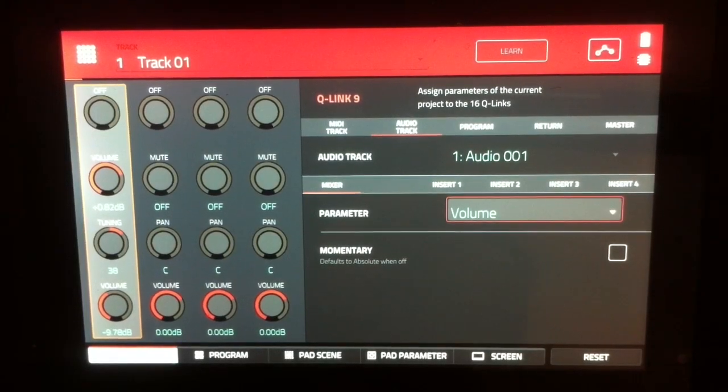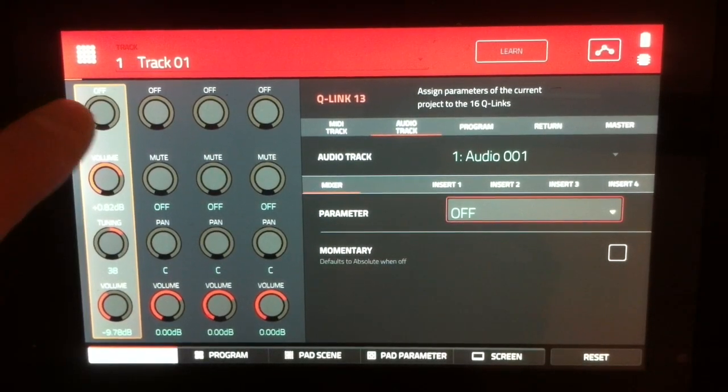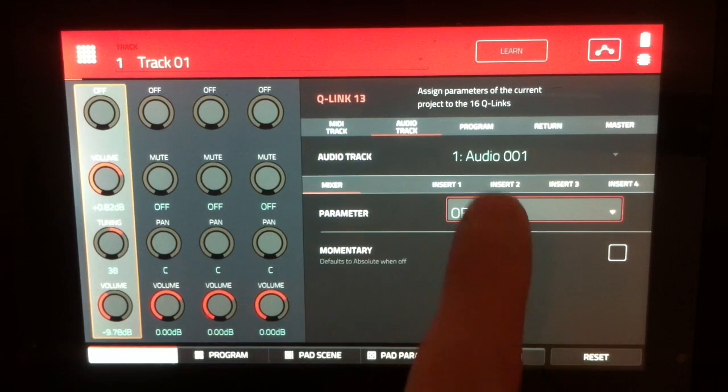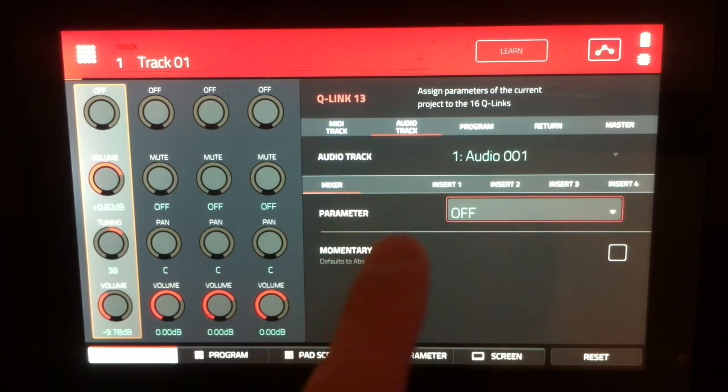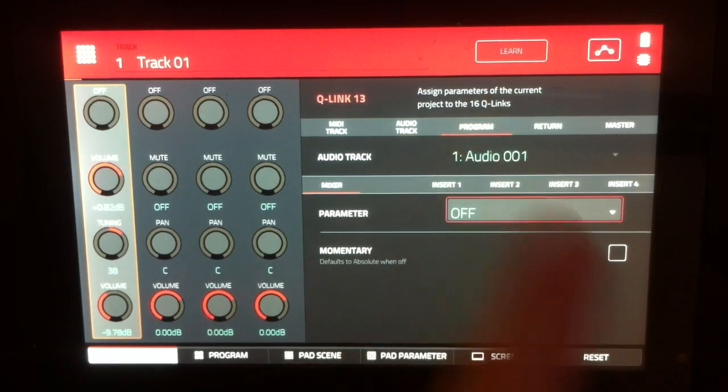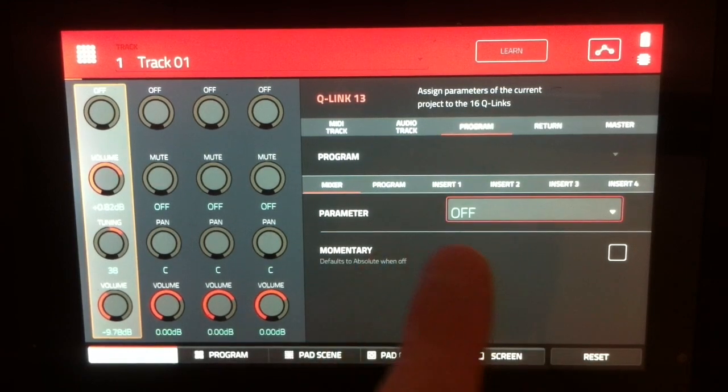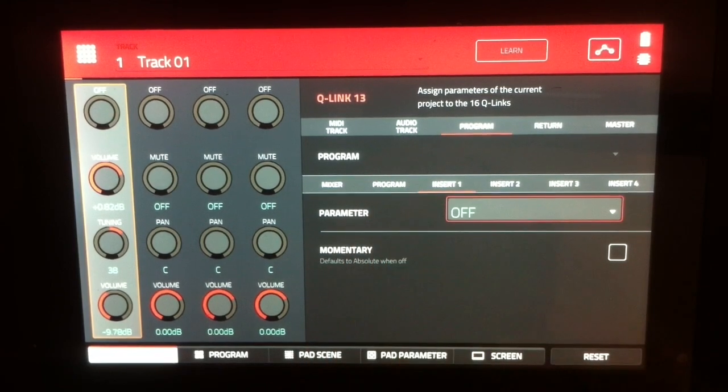Let's now tap our fourth knob in our first bank, which is this top one here, and let's change that to program parameter again, and let's set it as an insert parameter.